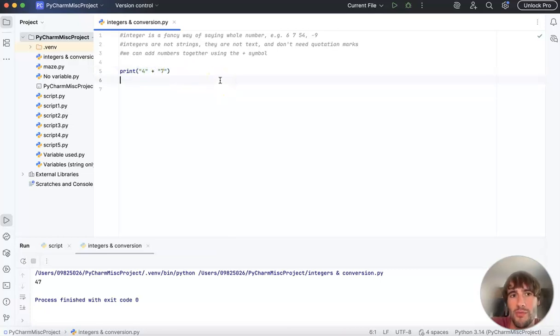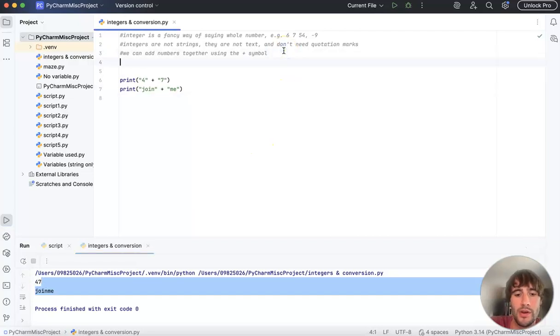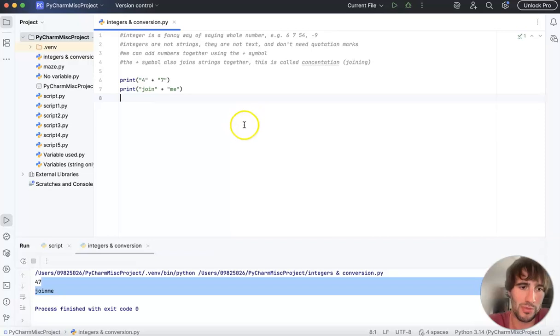Okay, let me show you another example of what's going on here. If I had the word join, and then the plus symbol, and then me, and hit run, it joins the strings together. So the plus symbol also joins strings together. This is called, I'm going to spell it wrong, concatenation, I think. It's just a fancy way of saying joining. Yeah, I should just put it here. Joining. Okay, there's always some funky words in Python speak.